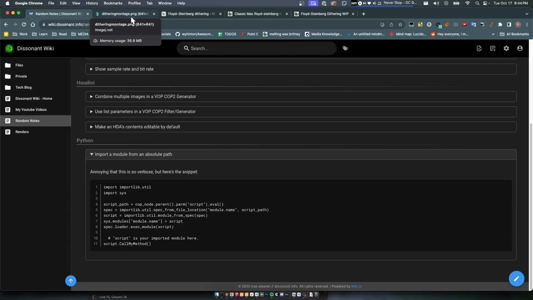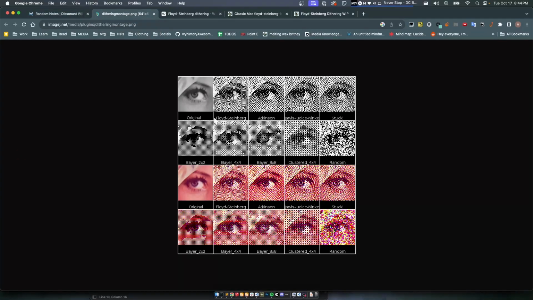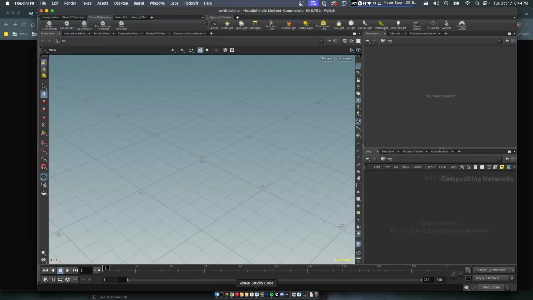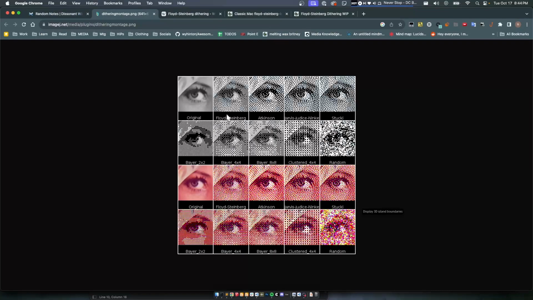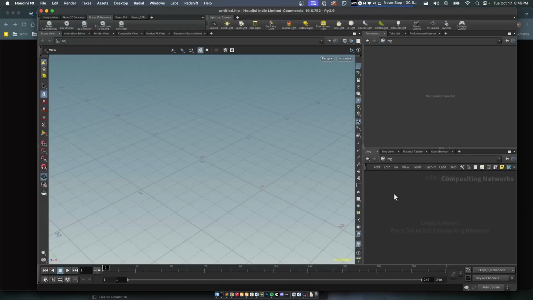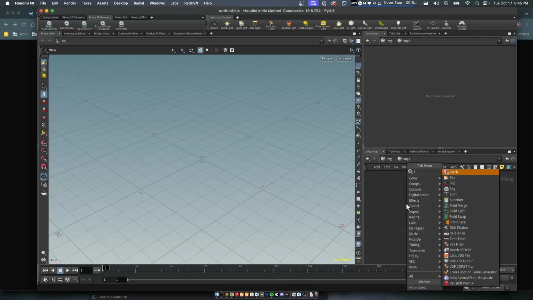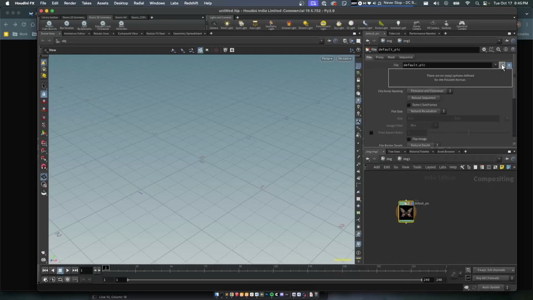And why did I think I wanted to do this? Well, I've been looking into dithering a little bit. I actually can show off, I did do the Bayer dithering algorithm in COPS. So let me just show you my cool new Bayer dithering node here.